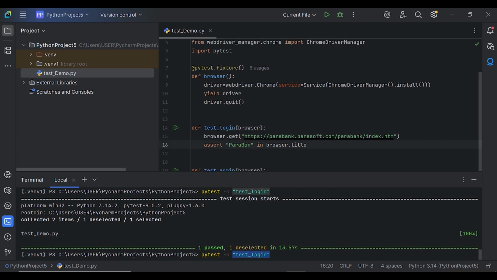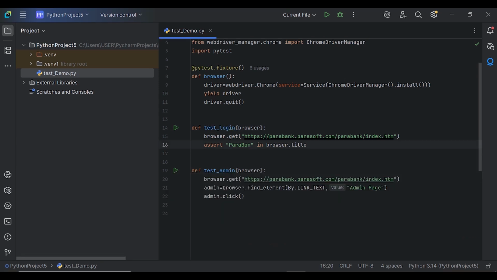That's all for today's tutorial on pytest commands. You have learned how to run tests filtered by test names. These commands are powerful tools that will save you time and make your testing process much smoother.